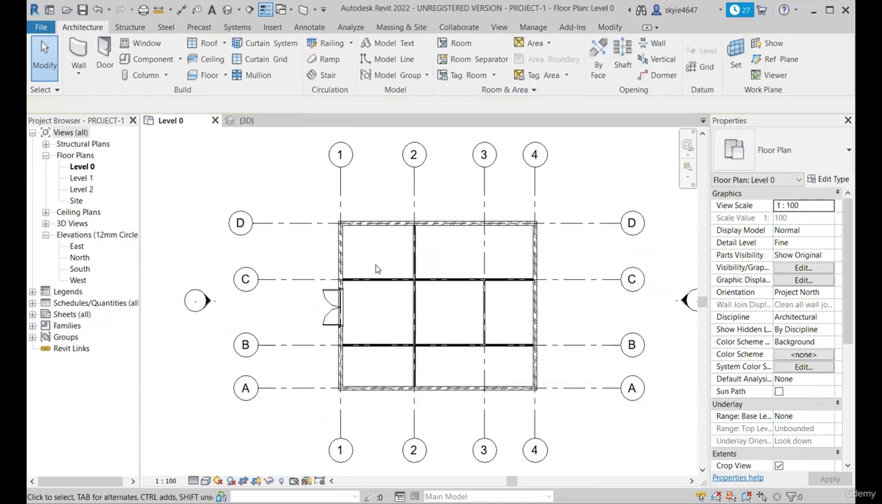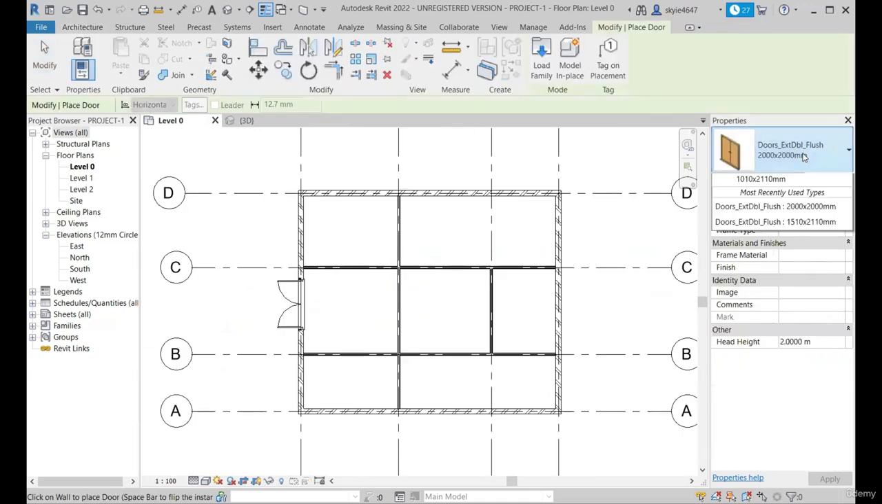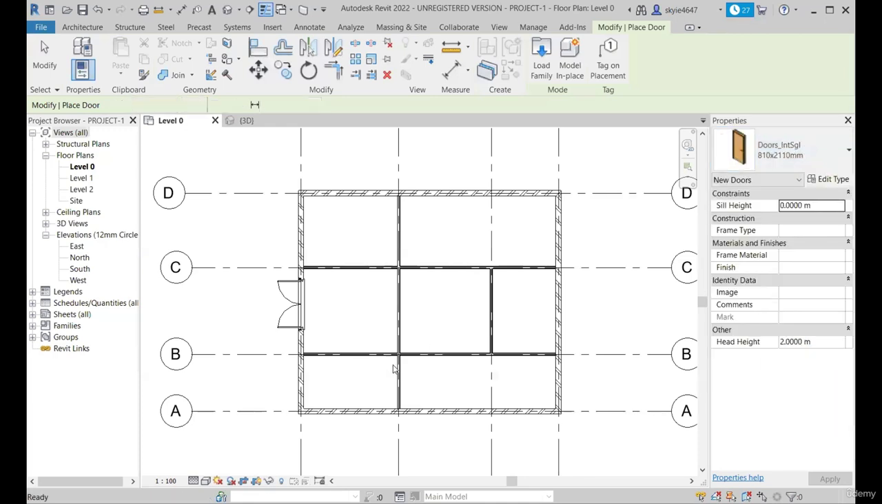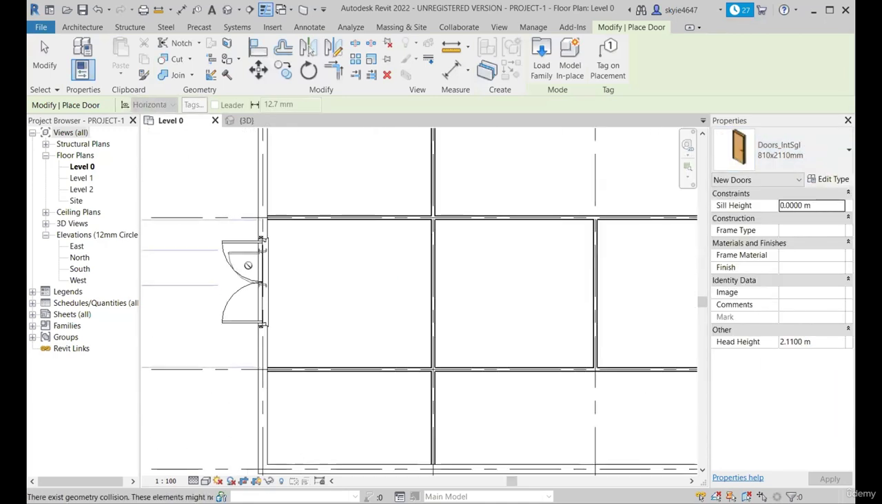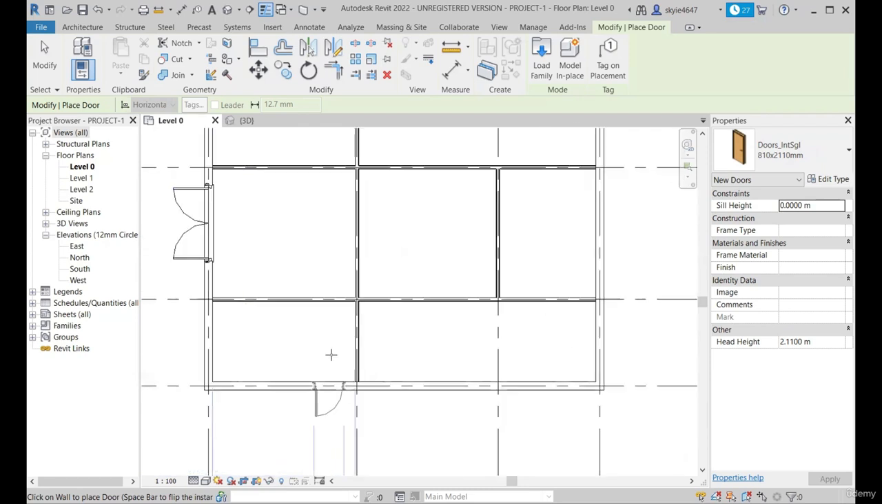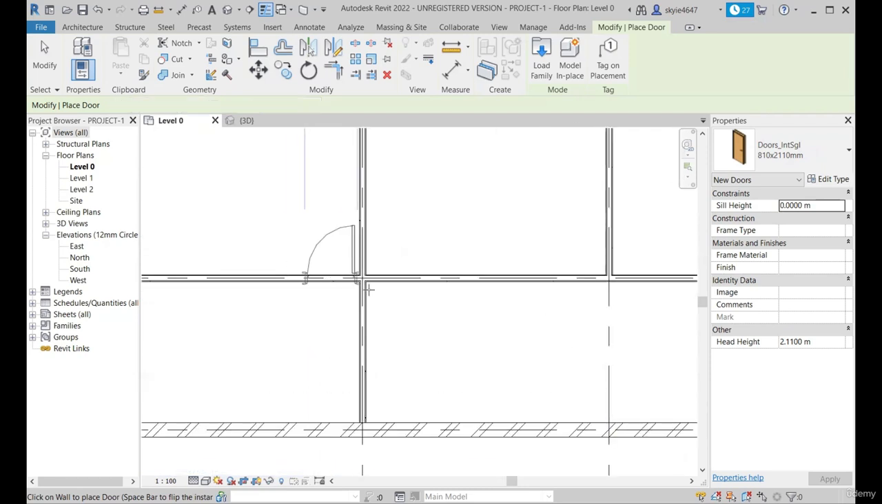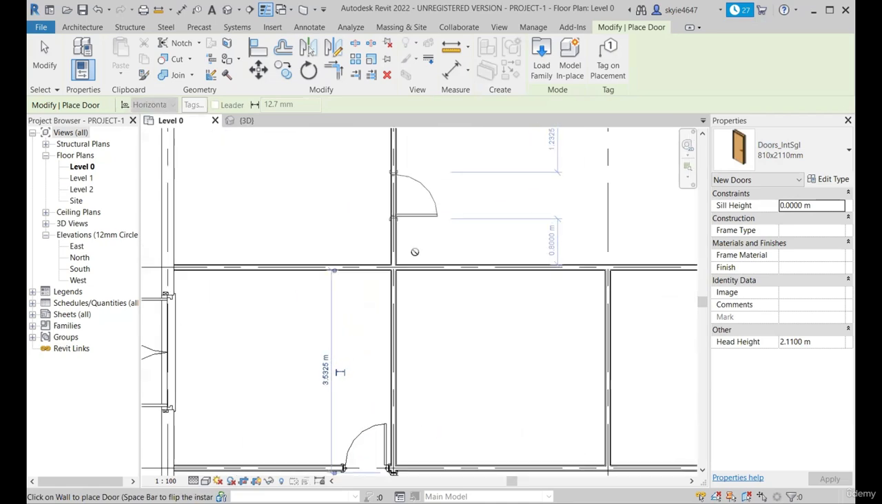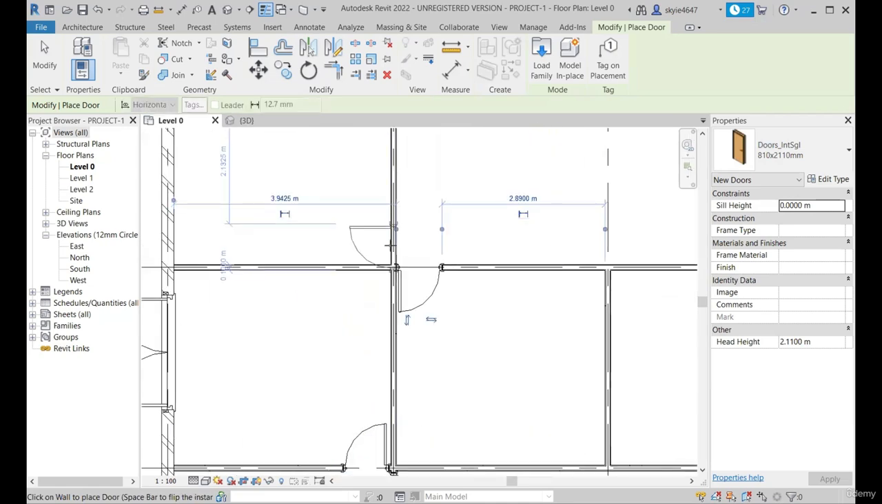Okay. So I need to place interior doors. So I'll just use these doors for the interior area. Similarly, as we have done in the exterior part, you just need to hover your mouse and the door will be automatically placed. So you can continue placing your doors as needed.